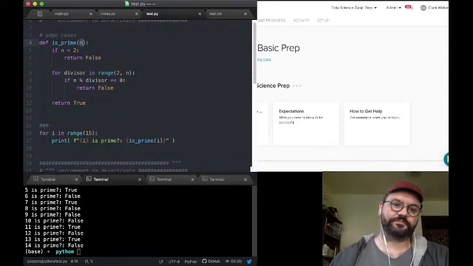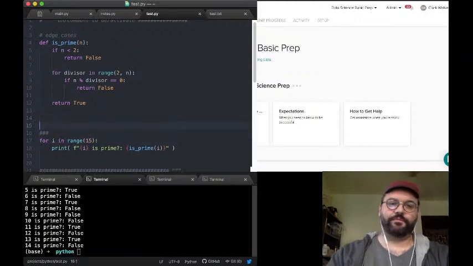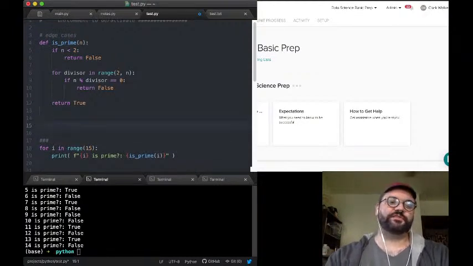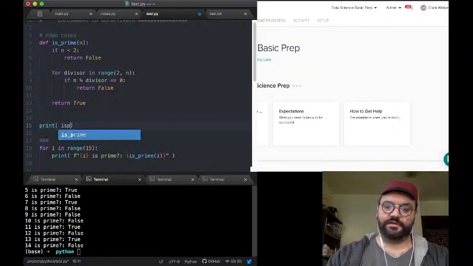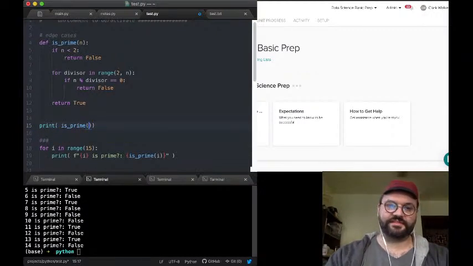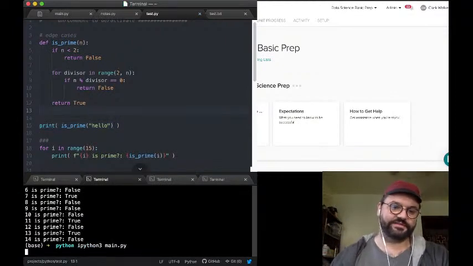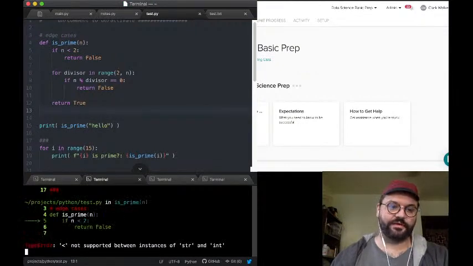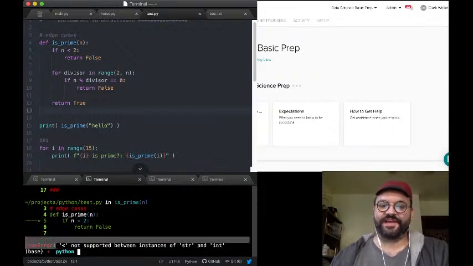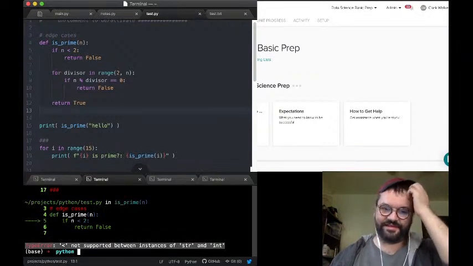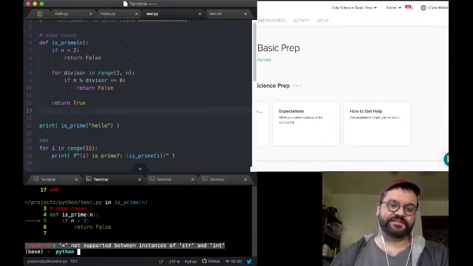Like, for example, what if the function gets a string? So if I print is prime and I pass it a string of hello, right? So we just gave it invalid input. We don't really need to handle this per se in this example, because if we try to run this, we want it to break. We want it to say, hey, a string is not prime. You can't feed this a string. So in this case, it's going to say type error.